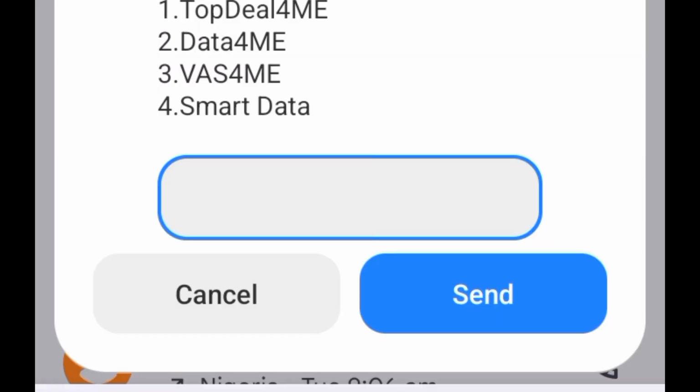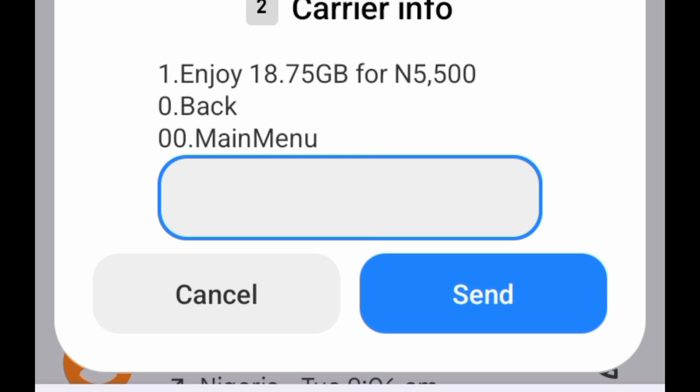All right. So for here we are going with the top deal for me option. So you go ahead and dial it. When you dial it, this is what will pump out. All right. So they say number one, enjoy 80% 5 gig for 5,500 naira. This is also a promo code as well.